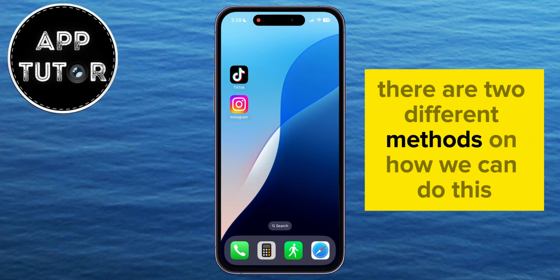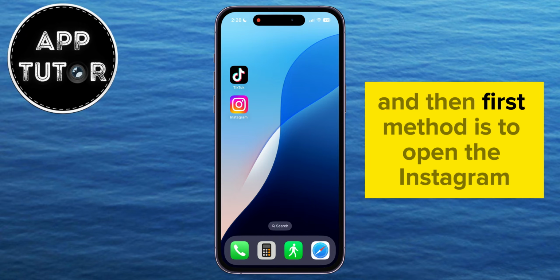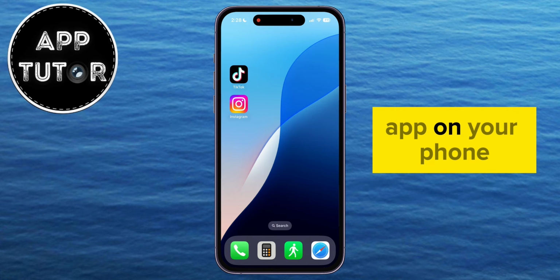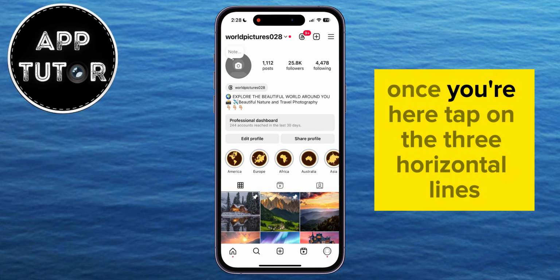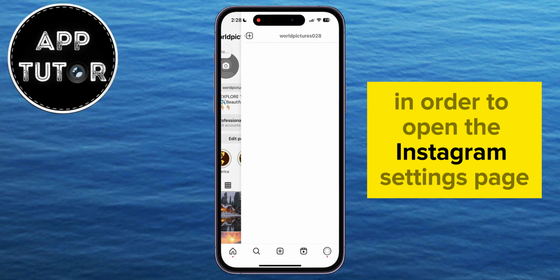There are two different methods on how we can do this, and the first method is to open the Instagram app on your phone, and then go over to your Instagram profile. Once you're here, tap on the 3 horizontal lines in order to open the Instagram settings page.